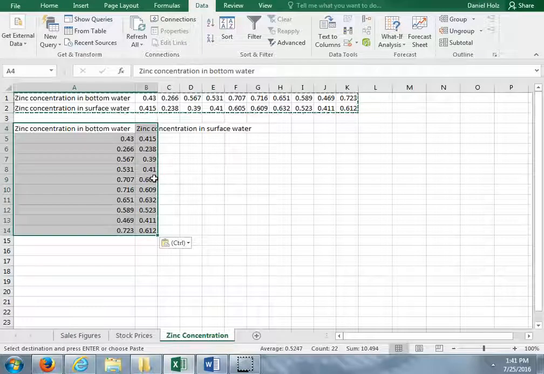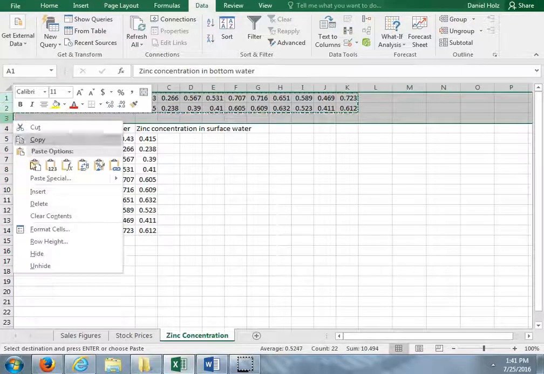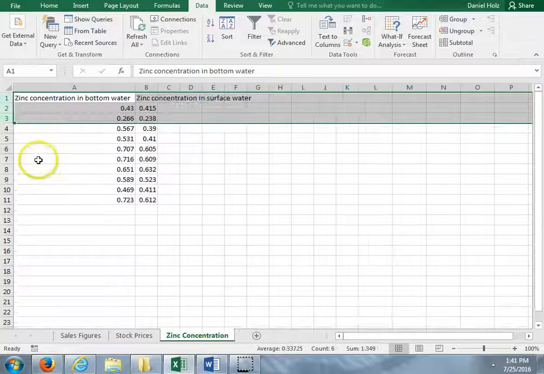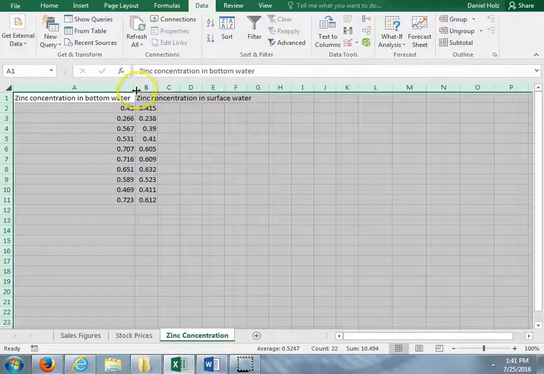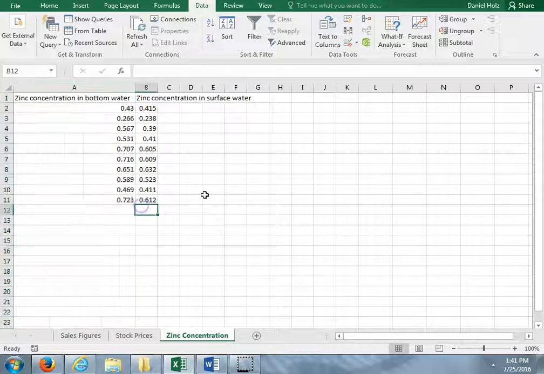Now our data is in columns. We just need to adjust the display and delete the original information. Delete. And adjust the display. And now our data is ready to manipulate.